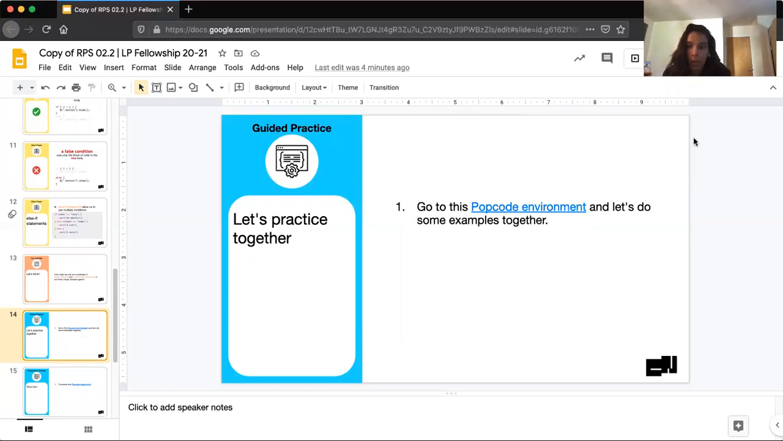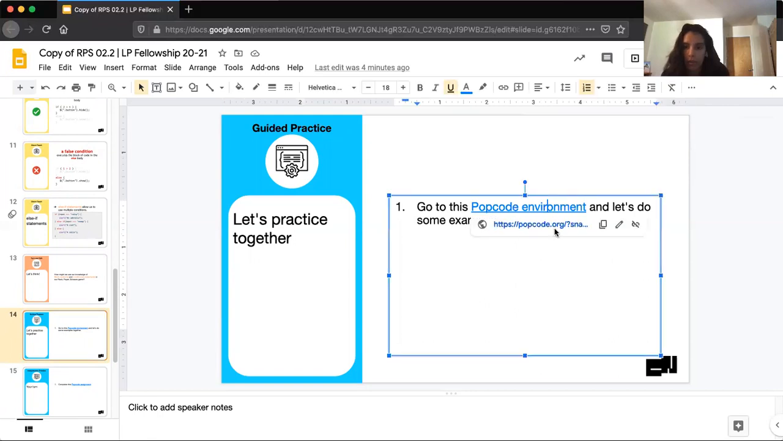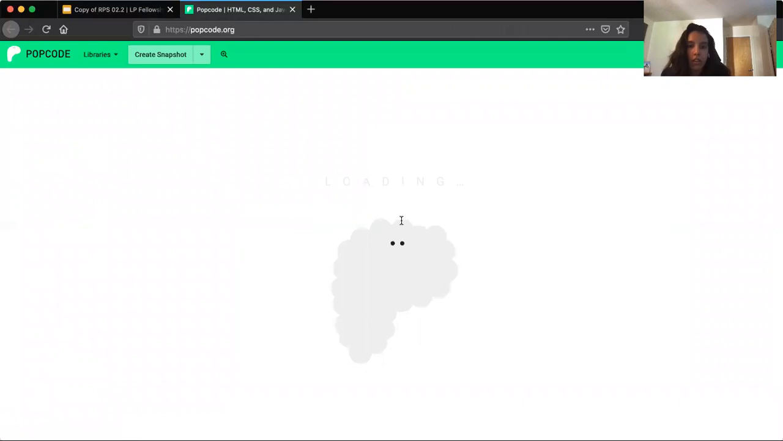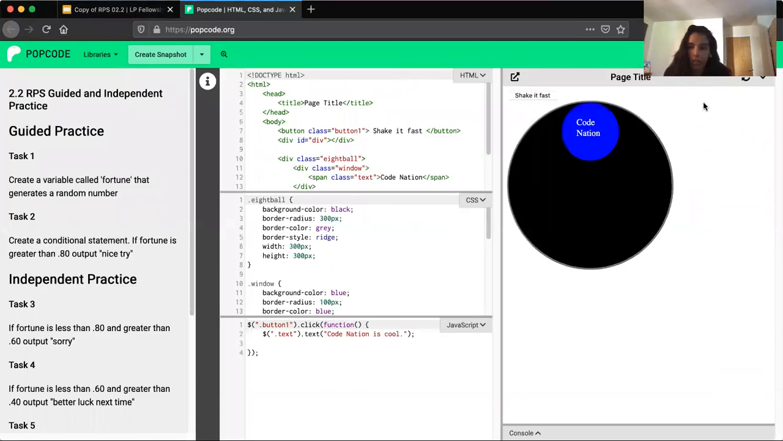So before you continue working on your project, let's go to this popcode environment and do an example together. Okay, so it looks like we have a magic 8-ball here with a button. And right now, when I click the button, it says Code Nation is cool. That's the one option that's there. But we're going to go ahead and change that.